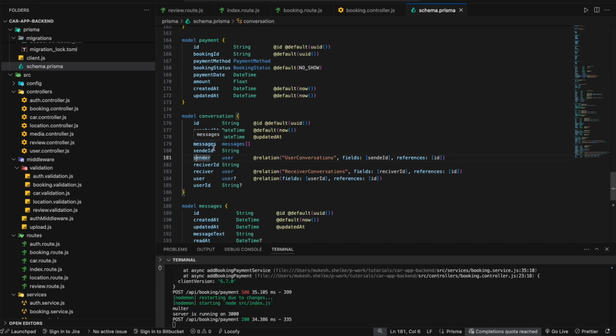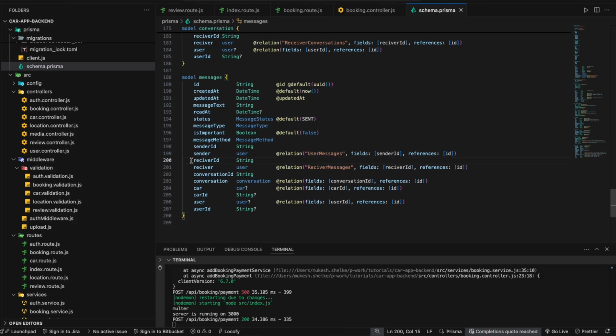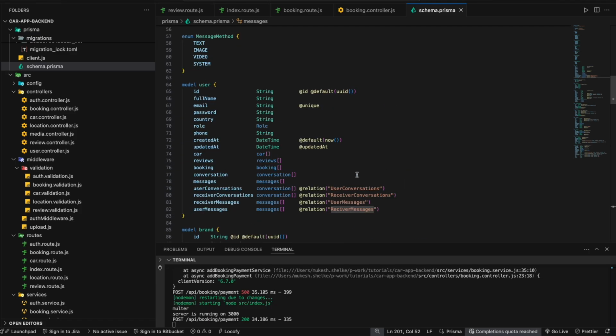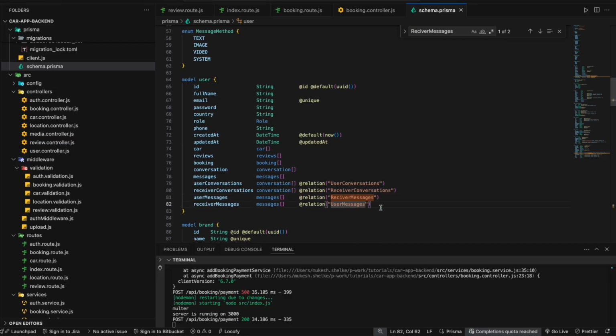But to understand it from the person who is writing the code, you will get a click that sender is you, receiver is also you, but from your point of view receiver is someone else. The same goes for the message: sender is you, receiver is someone else. So if you see, the relation is user conversation, receiver conversation, and the receiver messages, user message. Let me just arrange this so you can understand. So receiver messages or user messages.